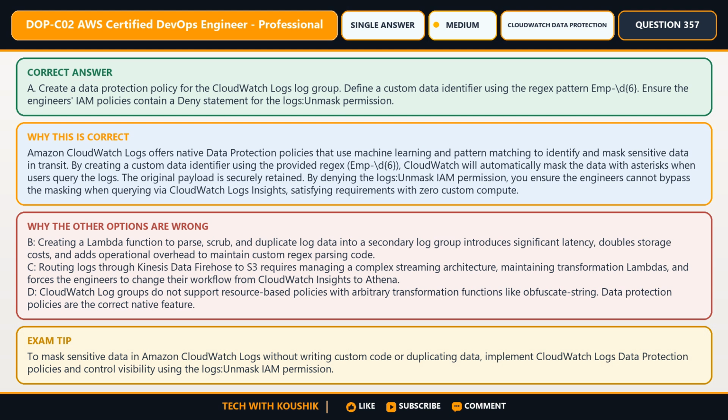Amazon CloudWatch Logs offers native data protection policies that use machine learning and pattern matching to identify and mask sensitive data in transit. By creating a custom data identifier using the provided regex, emp-d6, CloudWatch will automatically mask the data with asterisks when users query the logs. The original payload is securely retained.